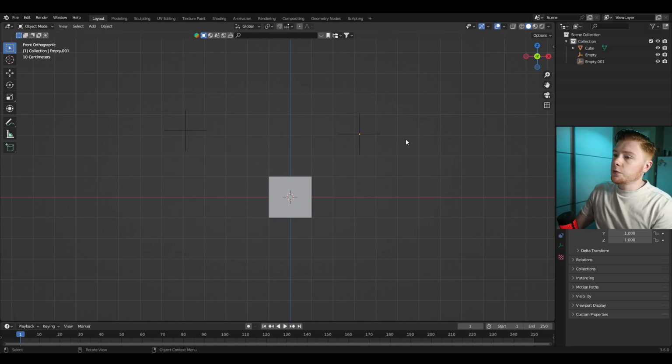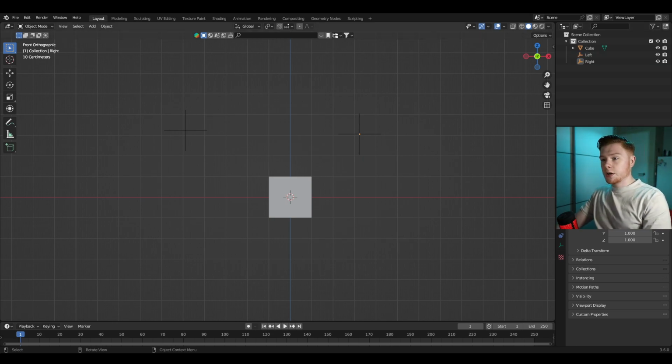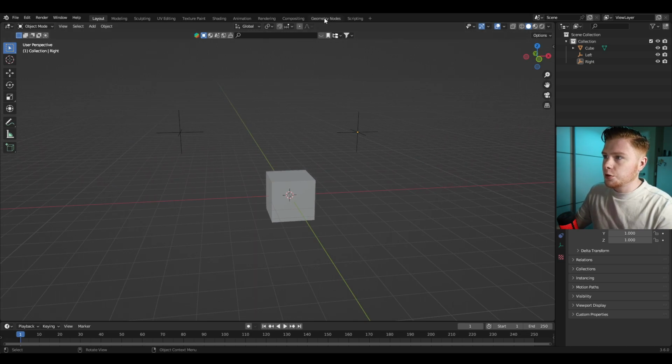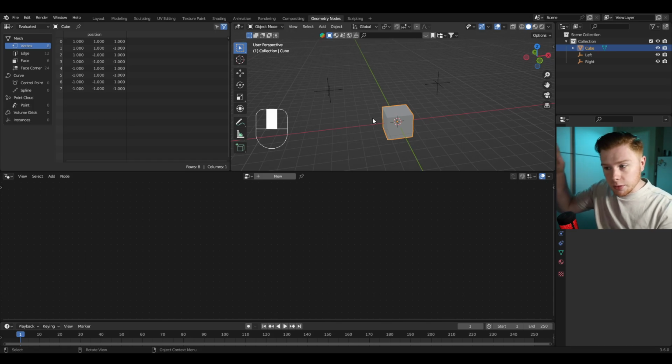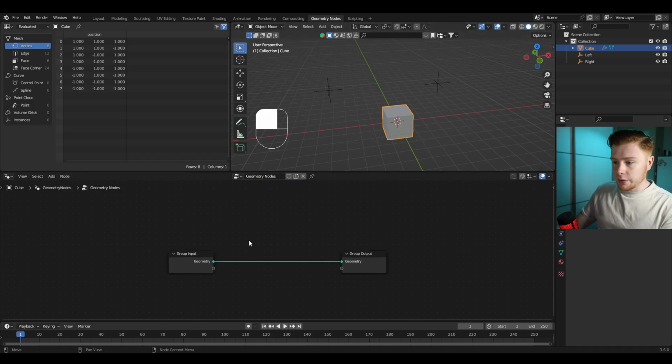These two empties, I'm going to rename them in the collection over here. I'm going to name this one the left empty, and I'm going to name this one the right empty. And with this setup, we can start doing the geometry nodes. So let's go into geometry nodes over here. Let's click on the cube, and that's what we're going to do the geometry nodes on. So let's click on new over here to create a new geometry nodes.